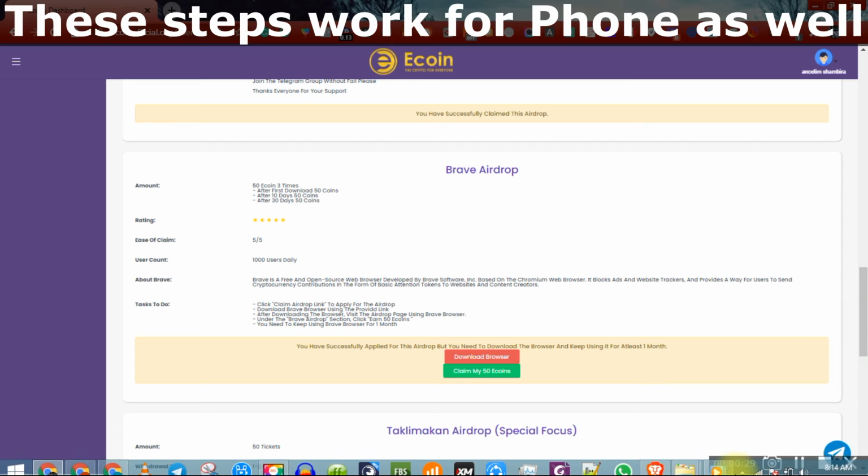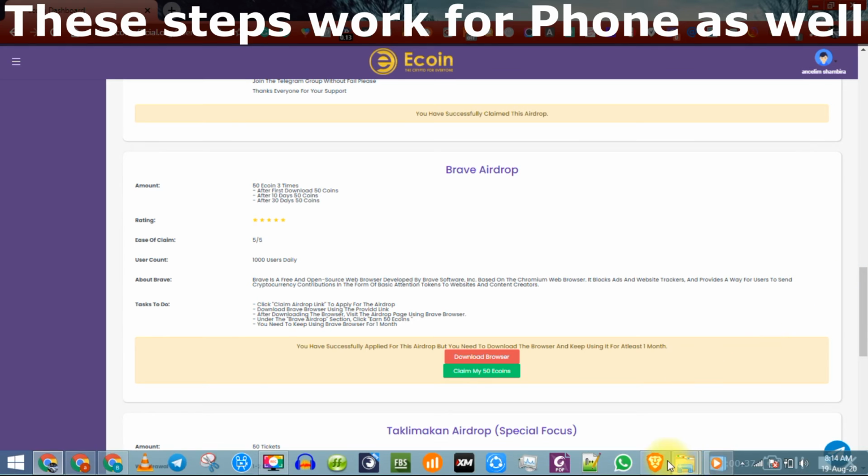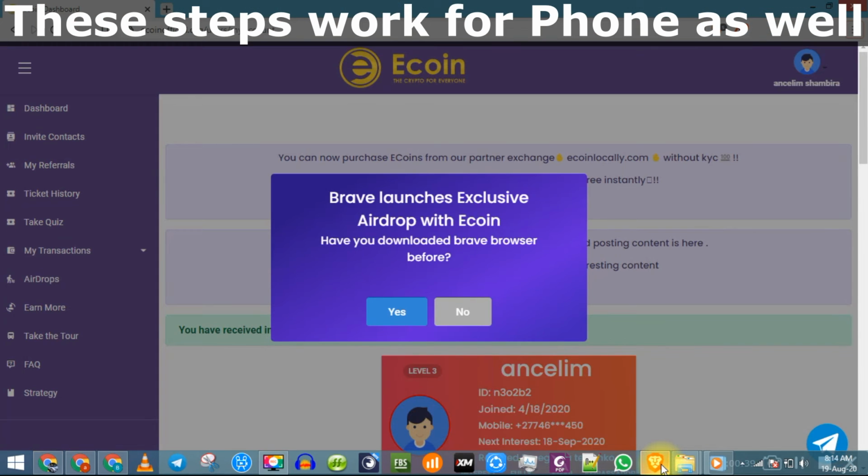So now I just logged in. What they're saying there is that you have to log in with this account of your Ecoin onto that web browser so that they can confirm that you have successfully installed it. So that's what I just did right now.